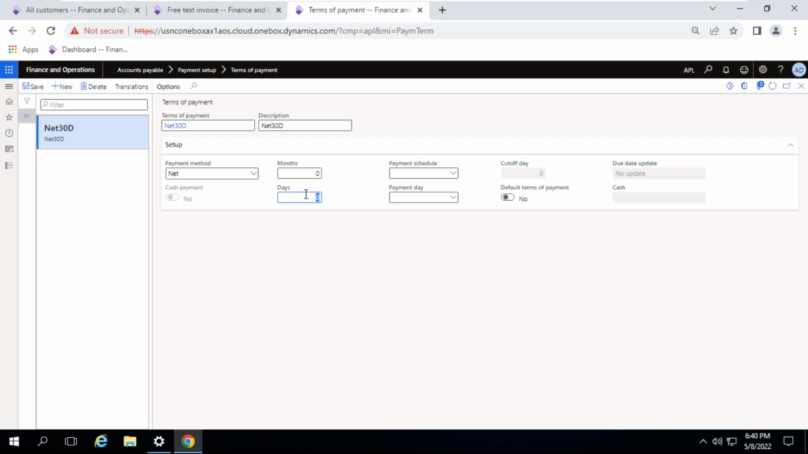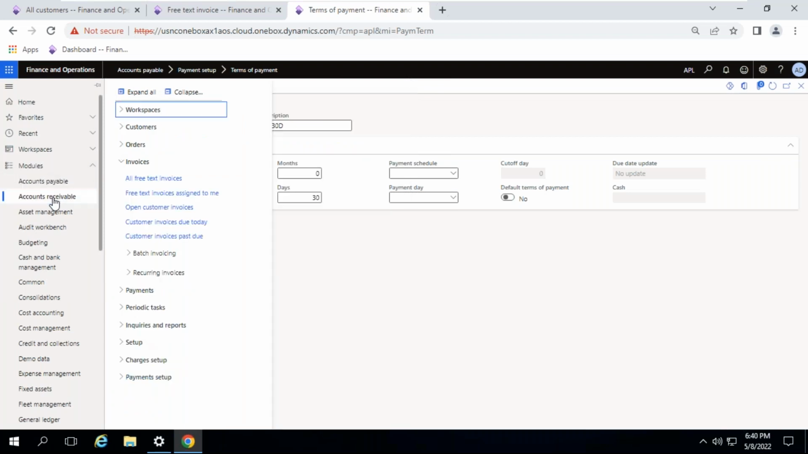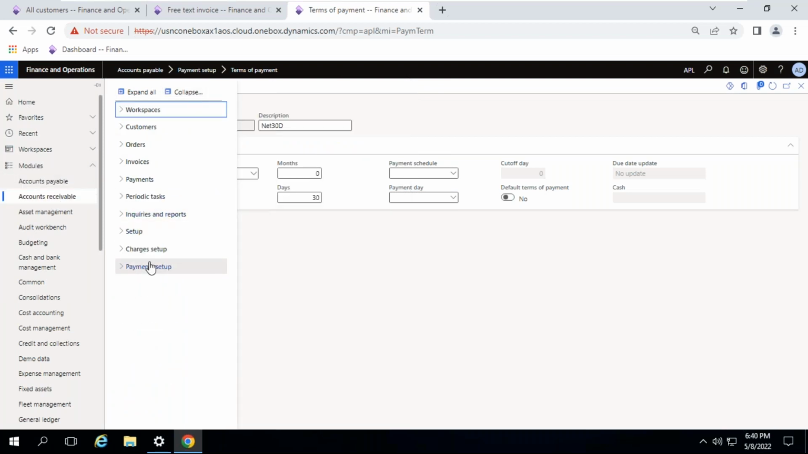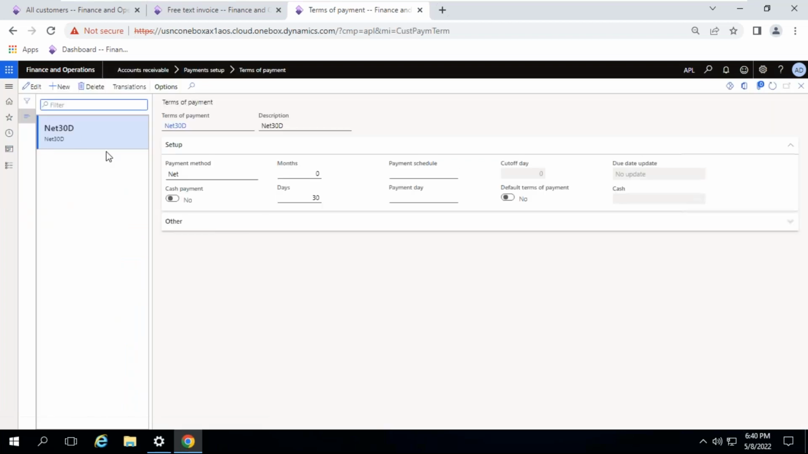Okay, here 30 days I'm entering. Now, can I use the same, this is in AP side, can I use it in AR side? That is your question, am I right? Exactly, yes. Okay, now let me go back, payment setup, terms of payment, it will be available in this search.